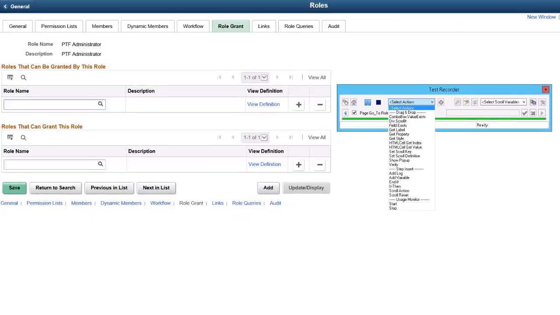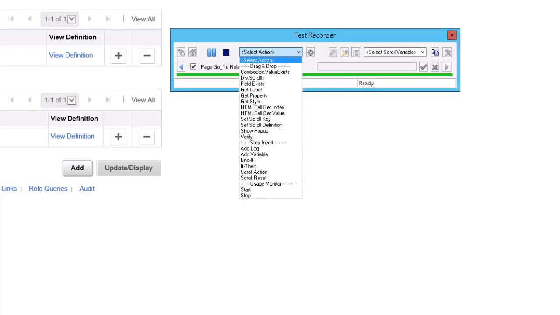PTF adds 2 new scroll actions to the PTF test recorder. Select Set Scroll Definition from the Scroll Action dropdown. Drag and drop the target icon on the component page to define the scroll button or the parent grid. Scroll Reset deletes all rows with the specified scroll ID.